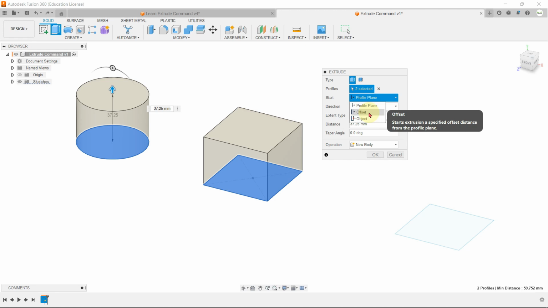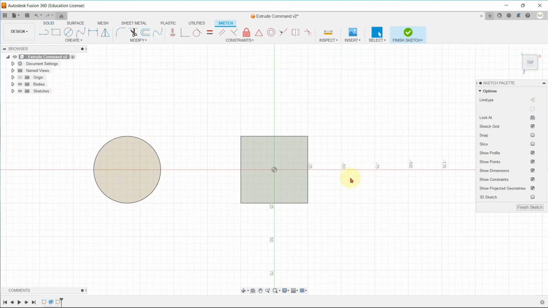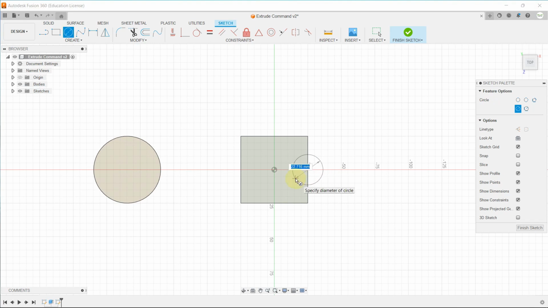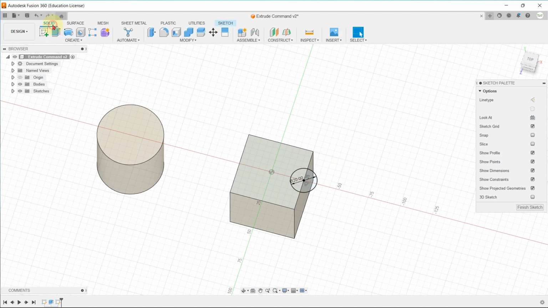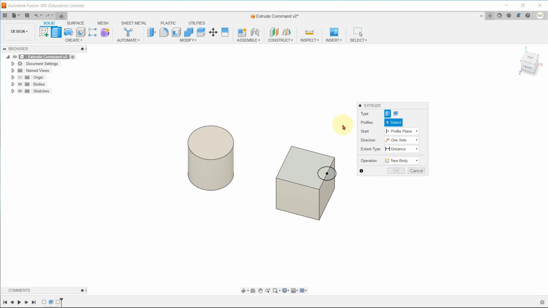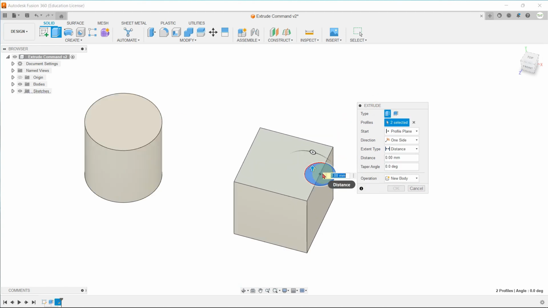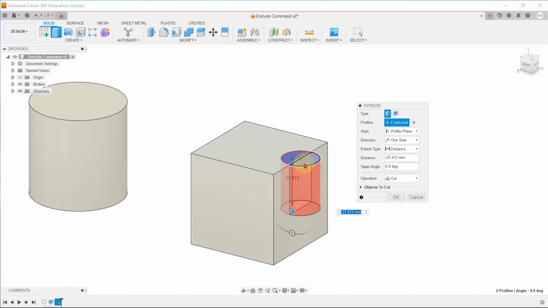Let me explain this with an example. Let's start by creating a 2D sketch on the top surface of the cube. Draw a 20 mm diameter circle. Then click on the Extrude command from the Solid Modeling toolbar. Select the sketch and drag this arrow downwards to cut the material. As you can see, it starts cutting down the material from the top of the surface where the sketch is created.